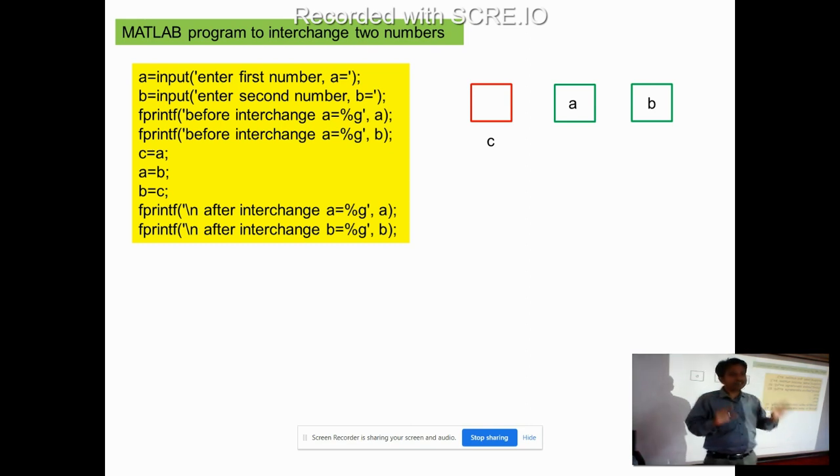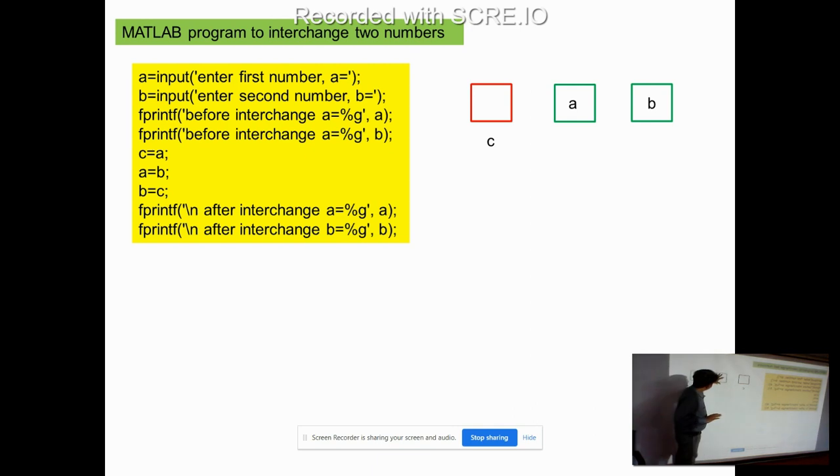Now what I did is, you just check. This box contains A, this box contains B, and I took an empty box, which I named C. Now I want to keep this A in this empty box. What will happen? If I keep A in this box, A will be free.